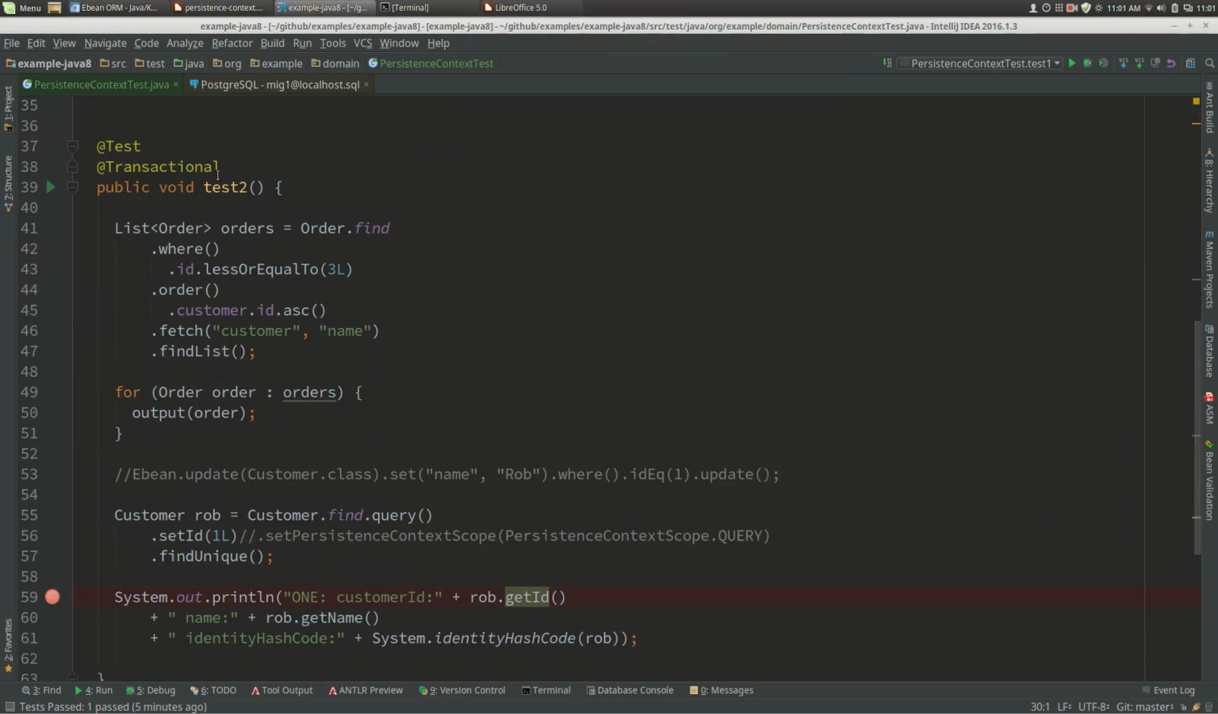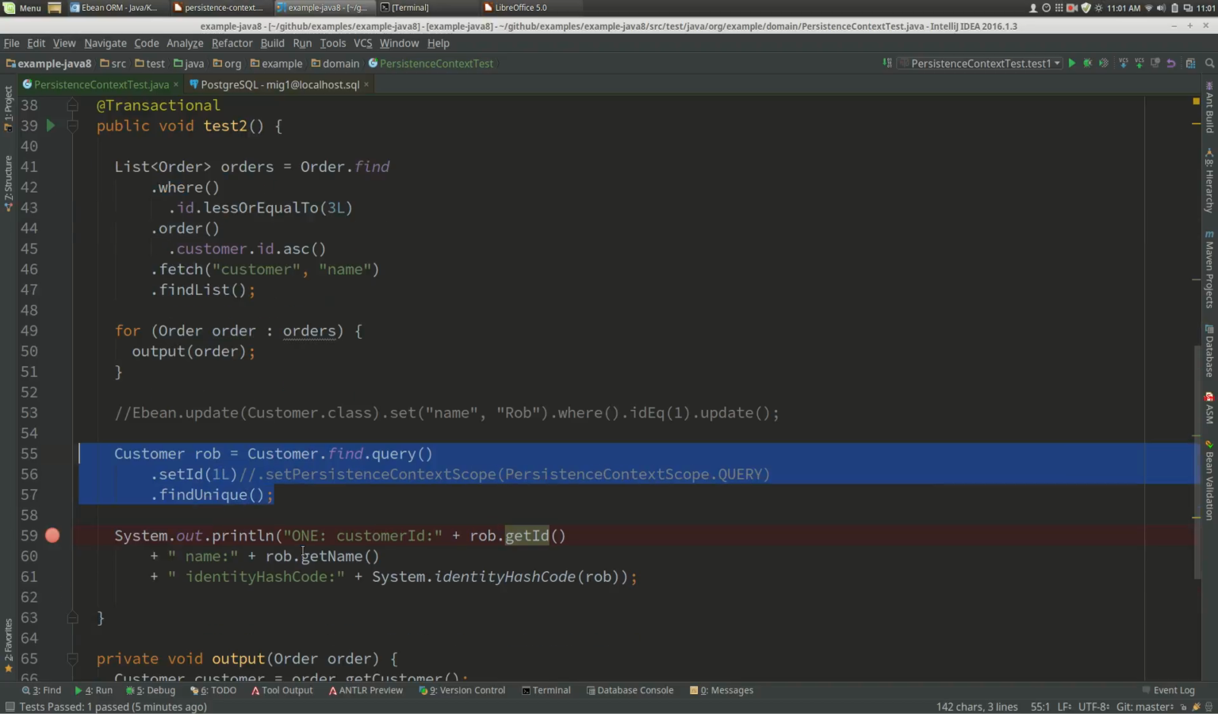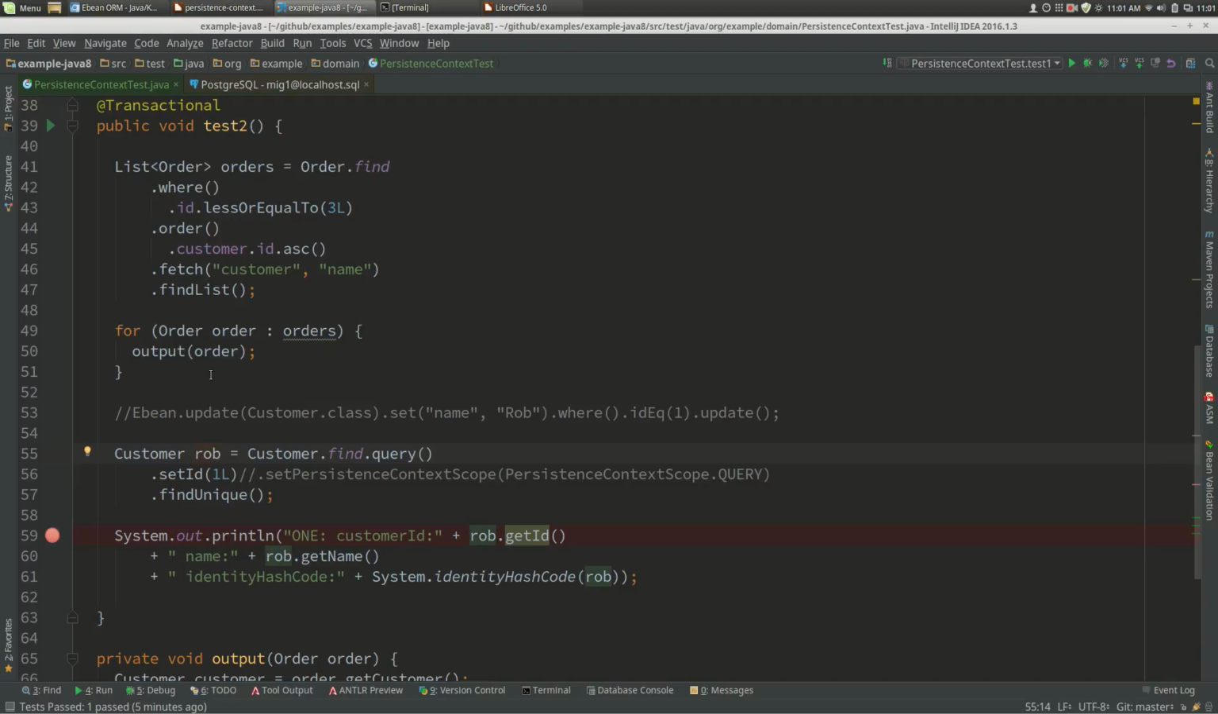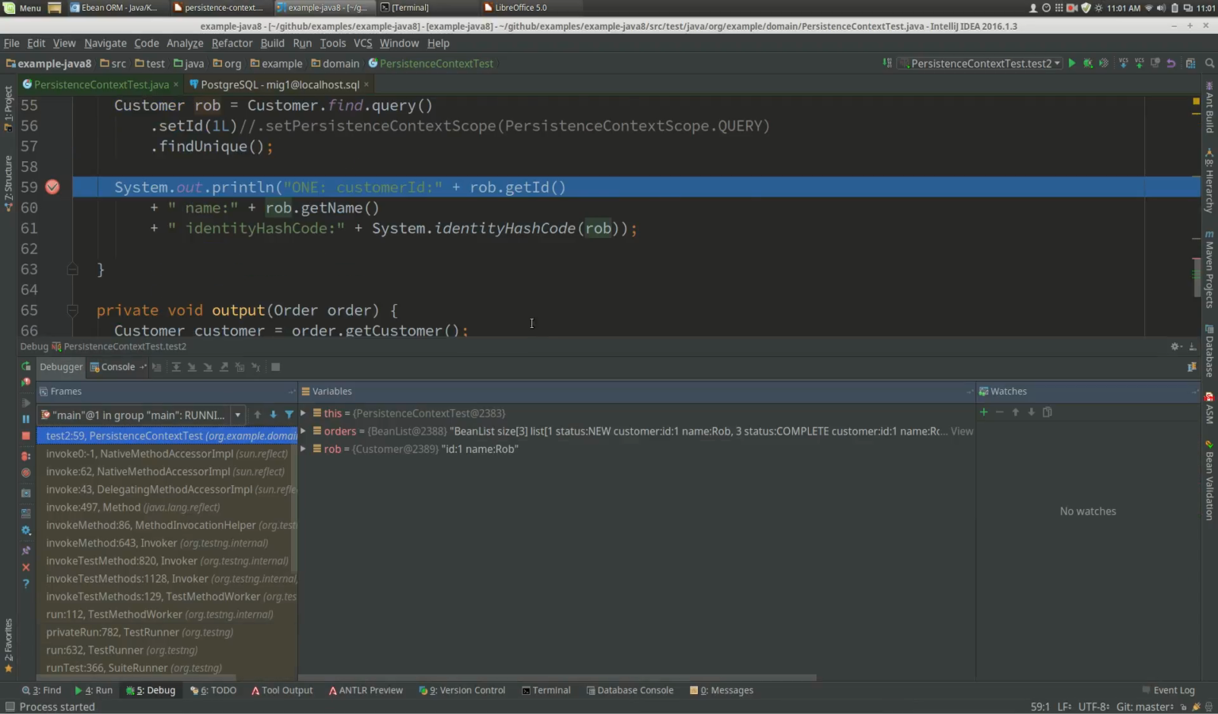So I'm going to look at this second example here where we're fetching some orders again, and then we have the second query here, which is find customer by ID. Now if I run this, what we'll see is the persistence context is scoped transactionally. So the persistence context is scoped for everything in here, which is this first query plus the second query. So I'm just going to debug.